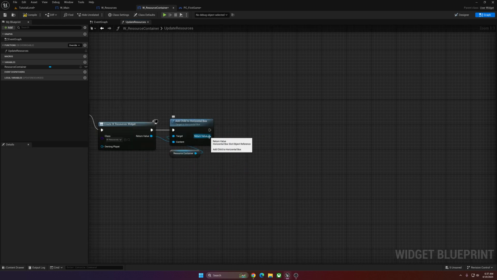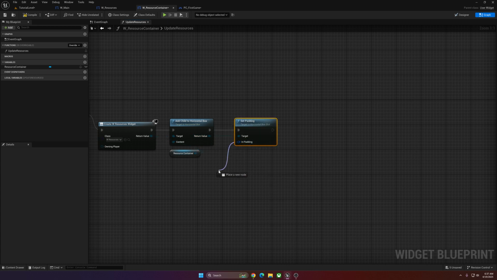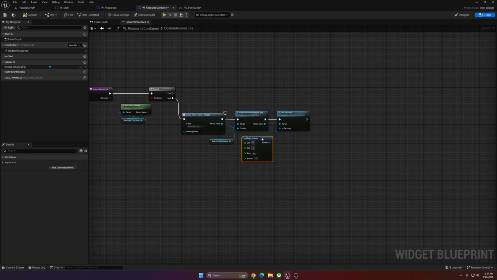And then off of the horizontal box, we're going to search for set padding. Off of this pin, we're going to do make margin, and 8 was a good number based on what I did earlier. We're going to map this resource to the resource type.